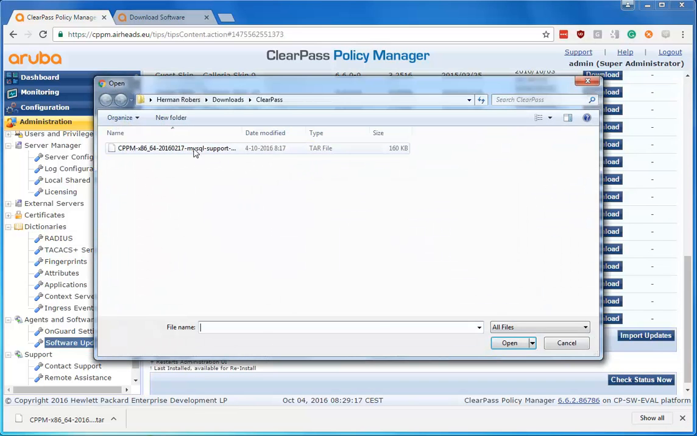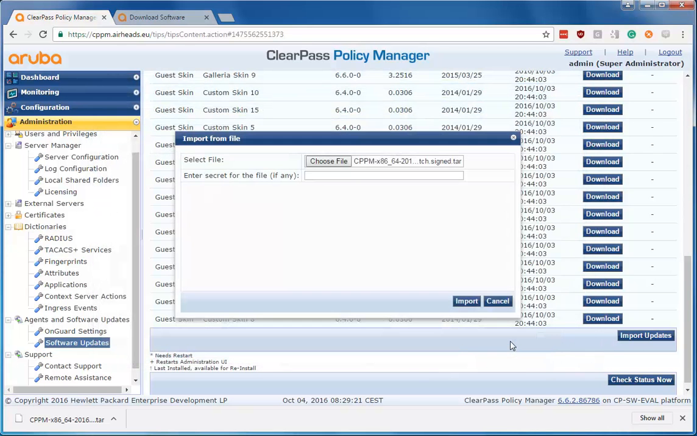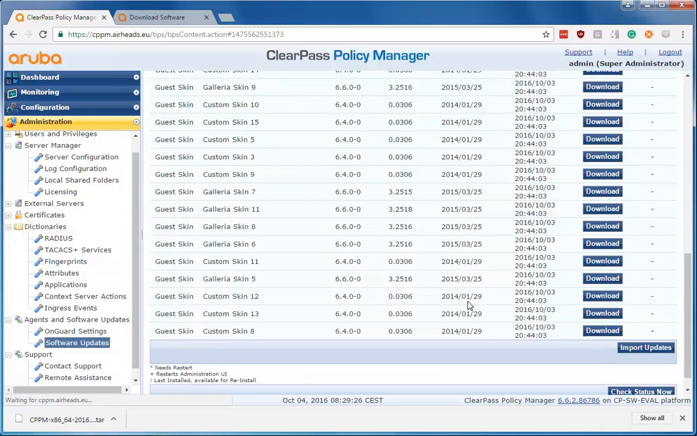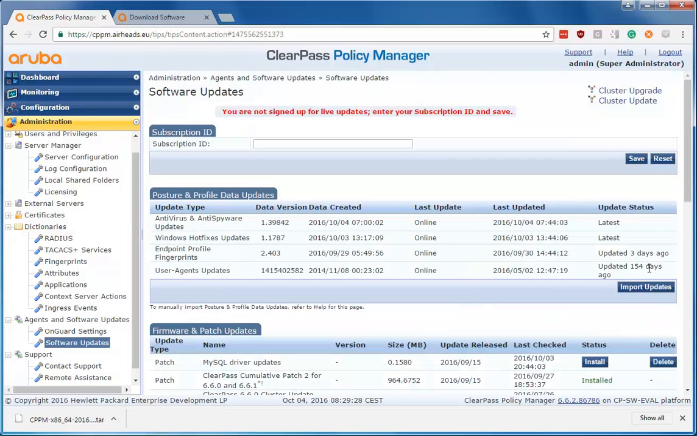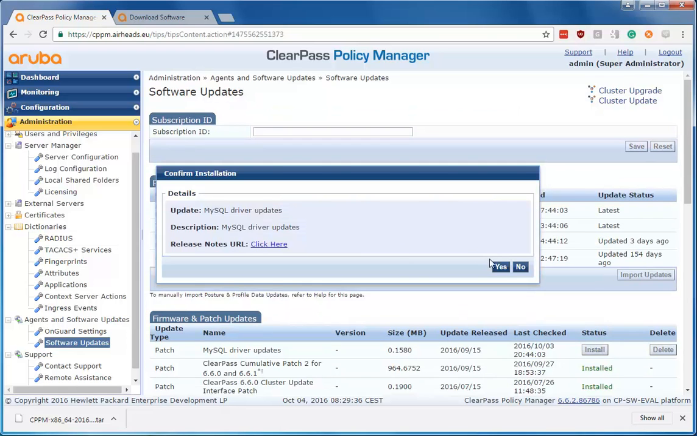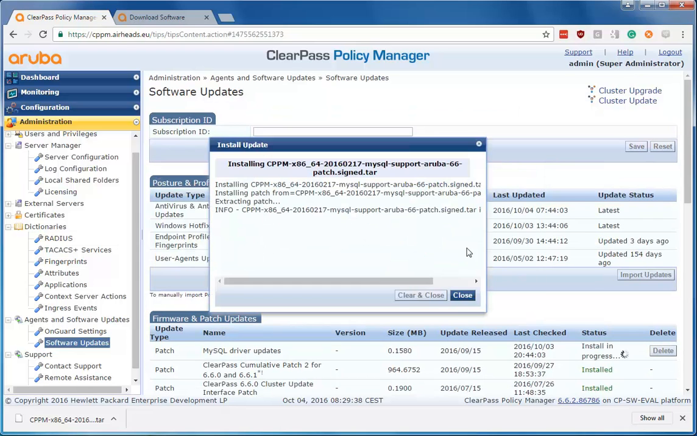We browse the file that we downloaded from the support website. And we don't need any secret right now. We can press import. And as you can see, the patch has been imported. Now we need to install it. By pressing the install, yes, we want to do that.